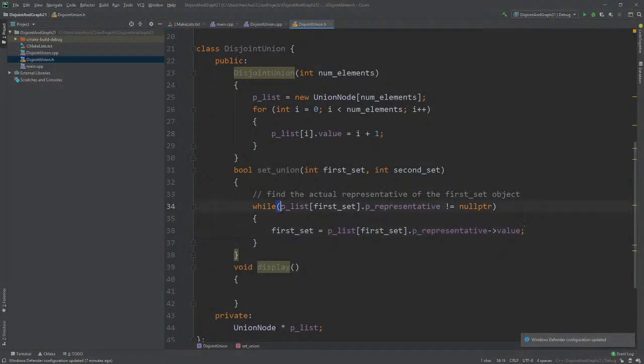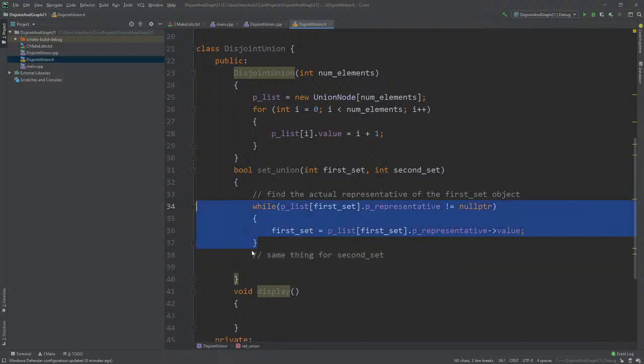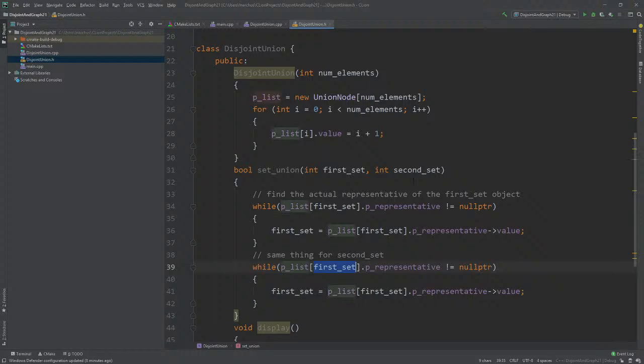And so here we're going to go, while the first set's representative is not equal to null pointer, you're going to find that the first set is going to just keep going up and up and up. You set it to the representative's value over and over until eventually you get up to the top representative, and that's when you stop. And so now we're going to do the same thing for second set, right? Everything is identical except we're going to do second set. Let's do this. And again, same reason, right? We want to find the two representatives. And now we're going to merge.